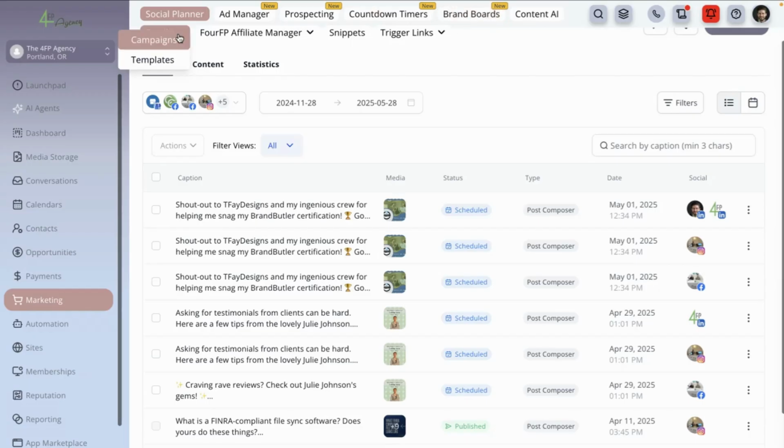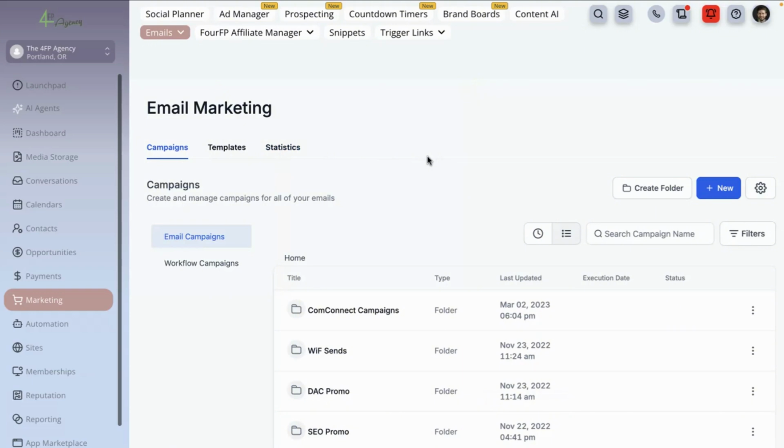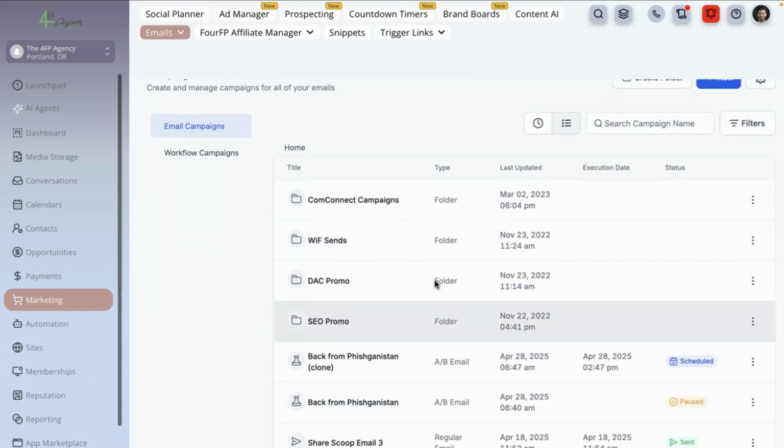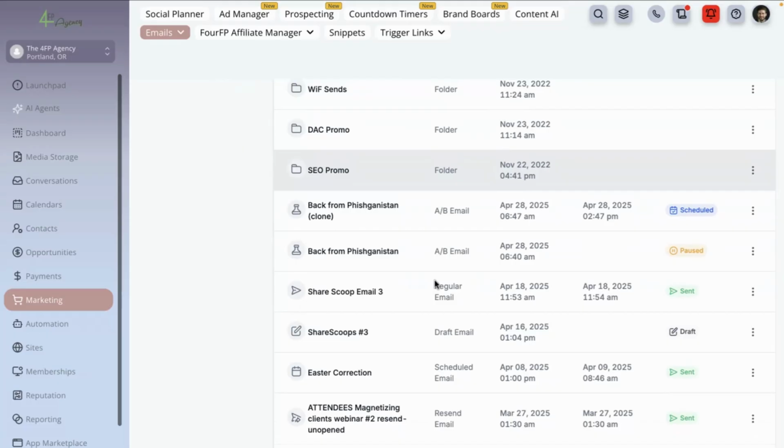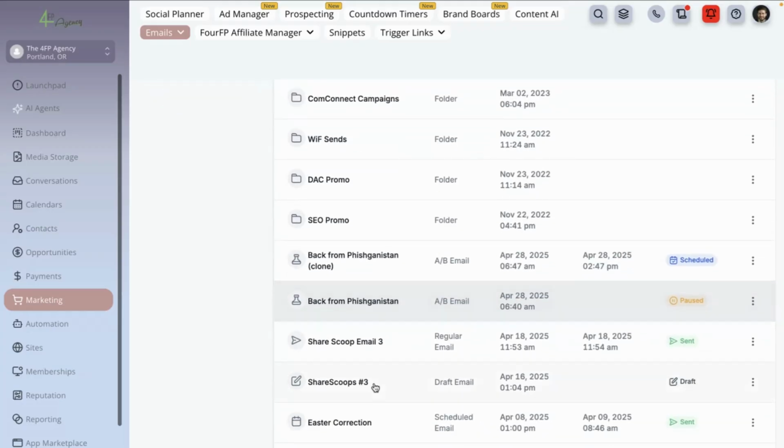Over here in emails, this is where we send email campaigns. This is how I send you stuff if you're on our mailing list. And this is definitely one of the heavy pieces of lifting that it does in here. The editor is pretty easy to use.